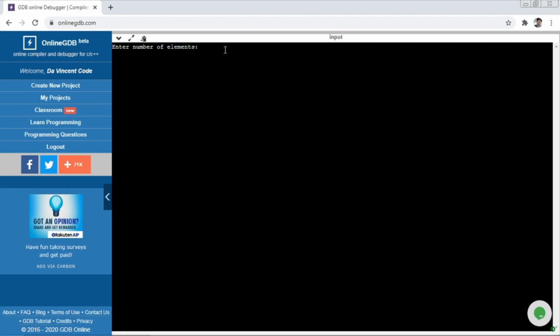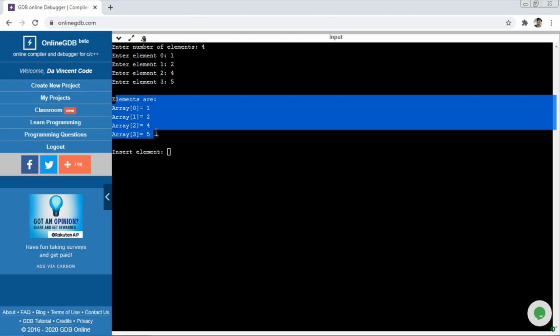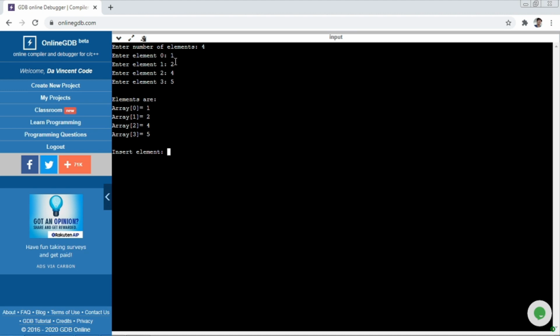First, the program will ask the number of elements of your array. For example, let's say 4. Then it will ask for the elements. So element 0, 1, 2, 3, 4, 5, and then it will display the elements that we have entered.